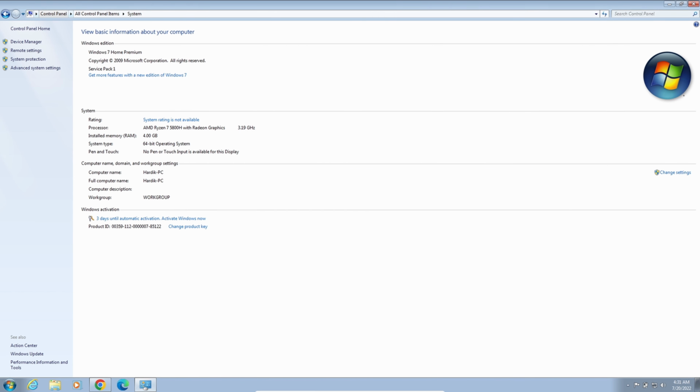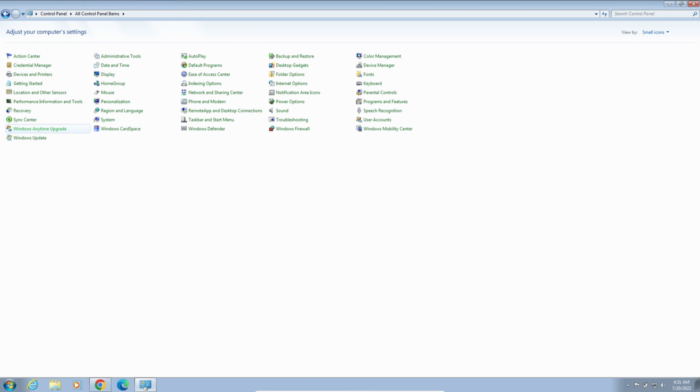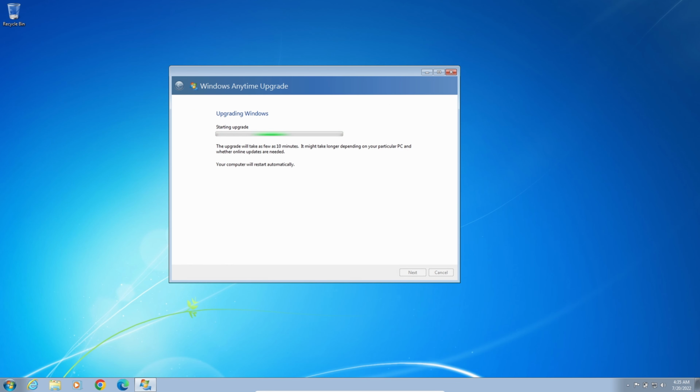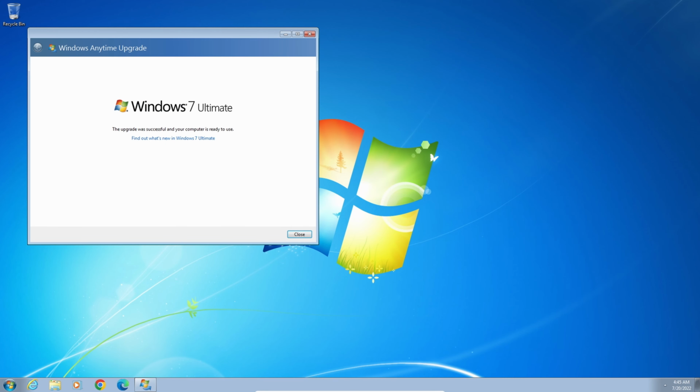After that, I selected Windows Anytime Upgrade option in Control Panel and entered this product key, which worked. And now I have fully activated Windows 7 Ultimate.